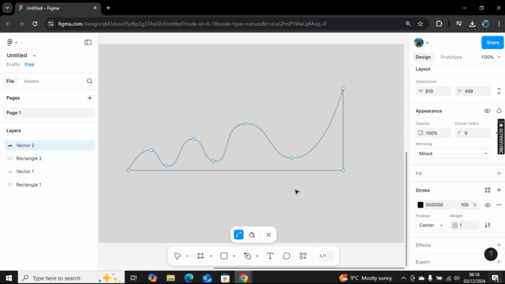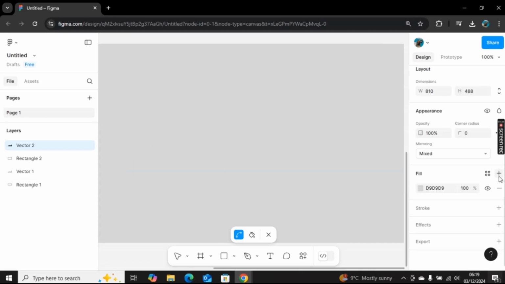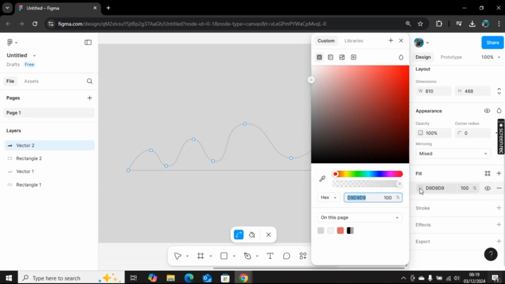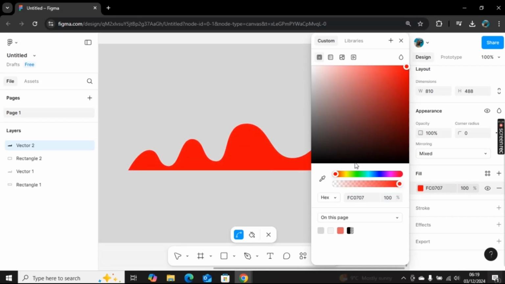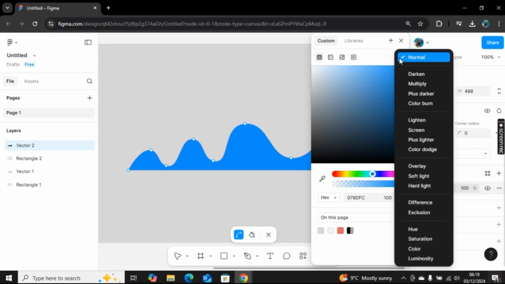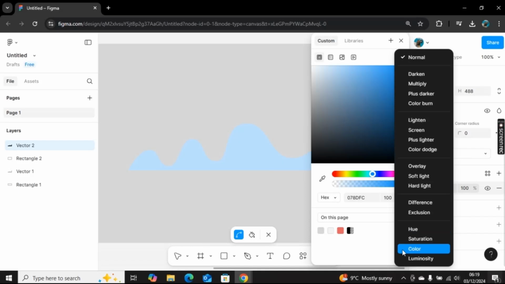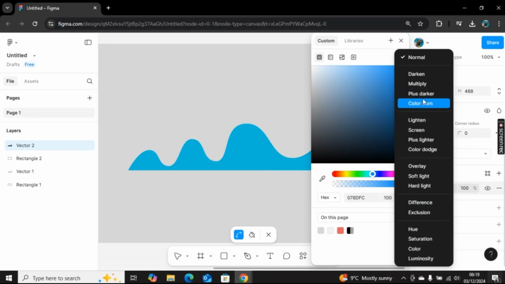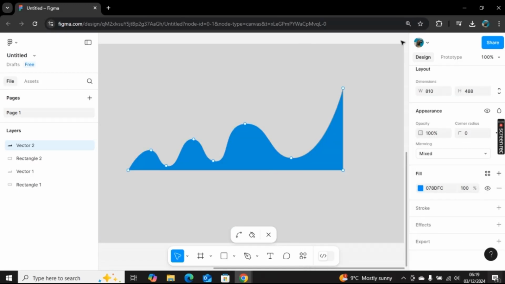Now to make it colorful, what I will do is click on the minus option of stroke and go to fill. Here I will click on this color and now I will add a darker color, or you can go with the color that you like. So I think I can go with this blue. Okay, now here we have this blend mode, so you can choose the one which you want to go with. So I will go with darken here.